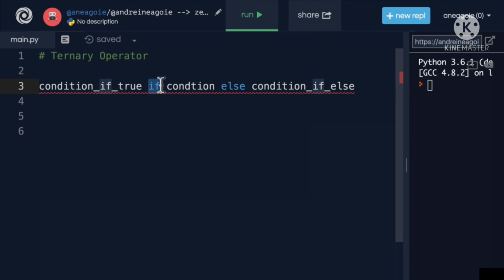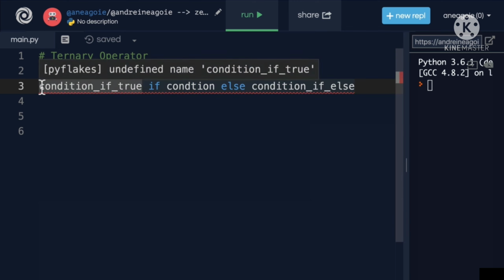So the if is going to check this condition. So it doesn't actually start with here. It's going to say, hey, if this condition, now, this is going to evaluate to either true or false. If it's true, then we're going to do this. Otherwise, we're going to do this. So let me show you an example of how that would work.